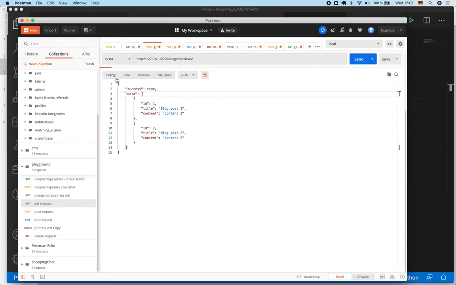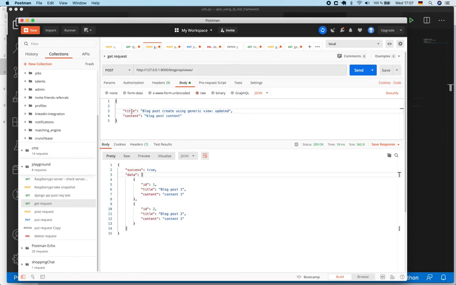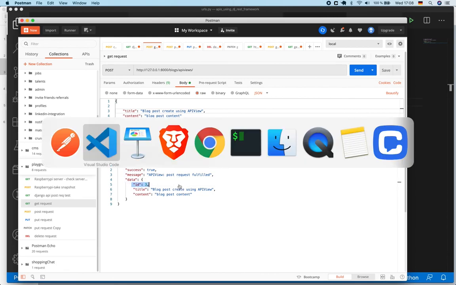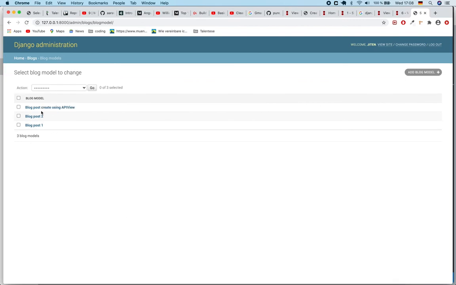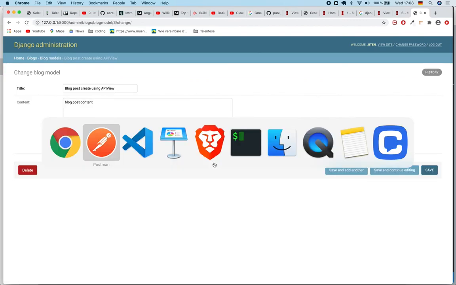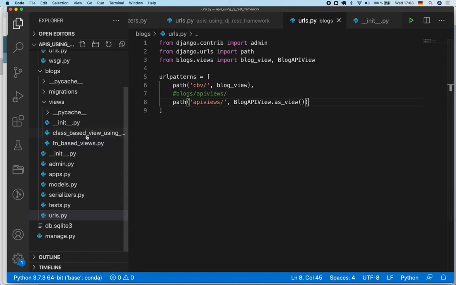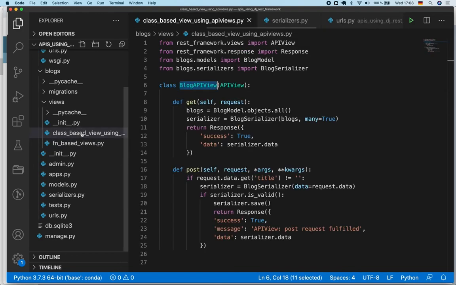And if we make a post request with title "blog post created using API view" and make a request, it should create a blog post with a new ID 3, and we can verify that from the Django admin. Cool. So we are able to create and get the blog items.